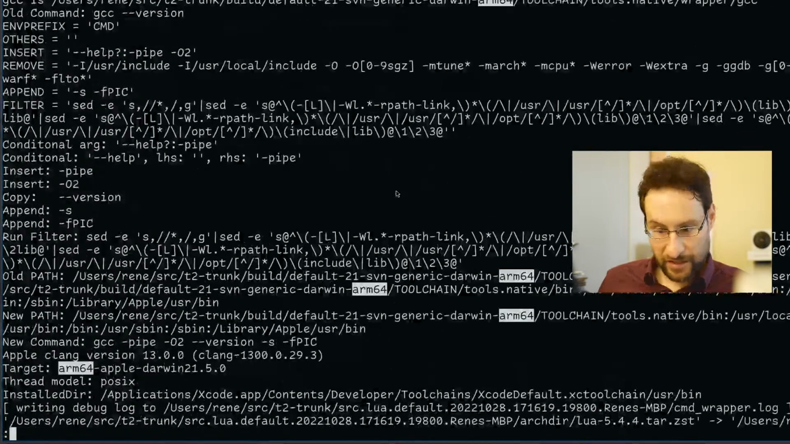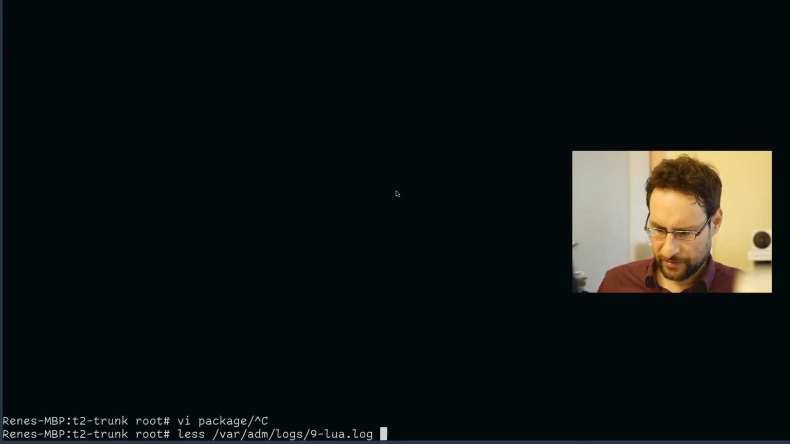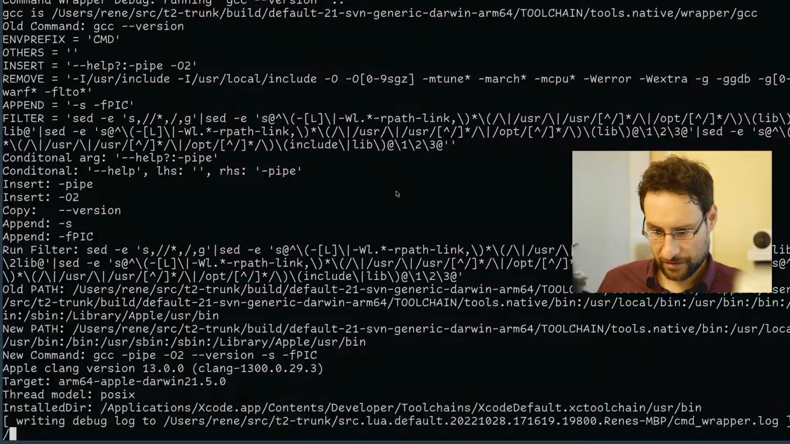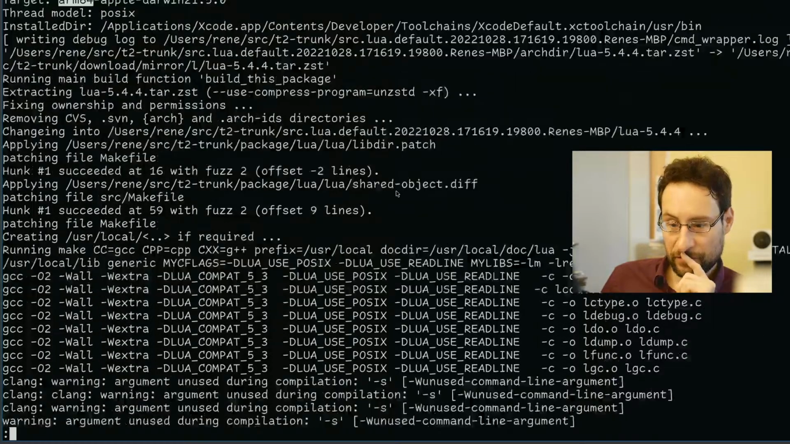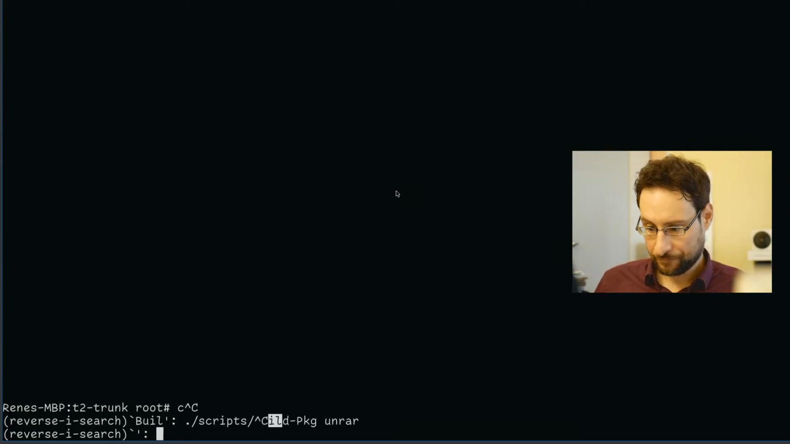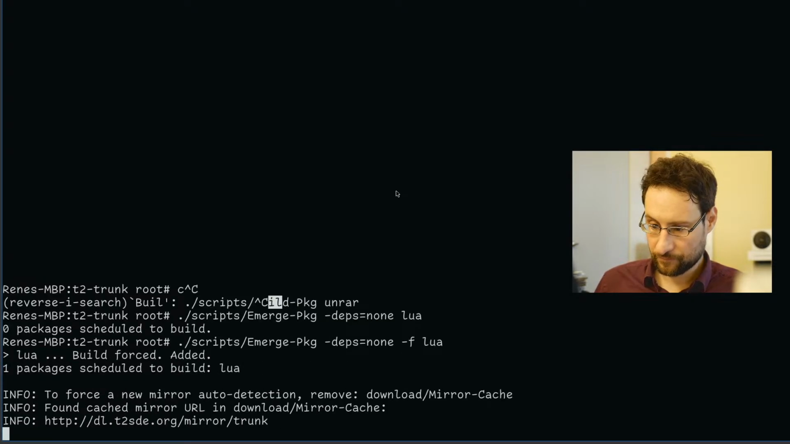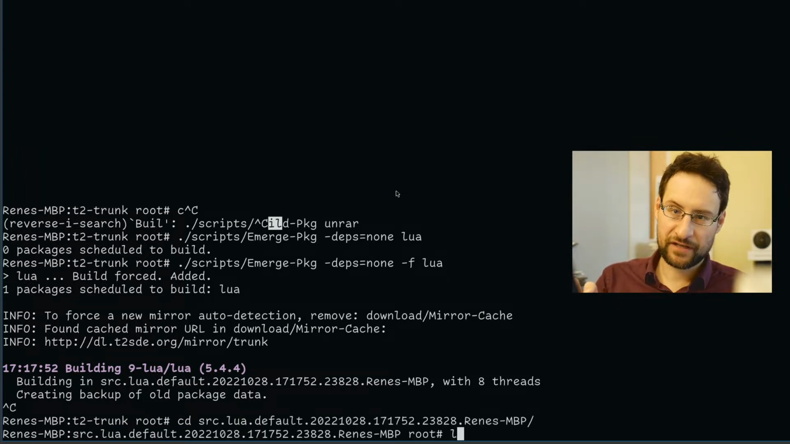ARM64. Yeah, so target ARM64 Apple Darwin. Was it part of the GCC Clang printout? Actually, this was just version. Let's redo that. And isn't it crazy to have the same workflow like you have on your professional T2 Linux workstation?